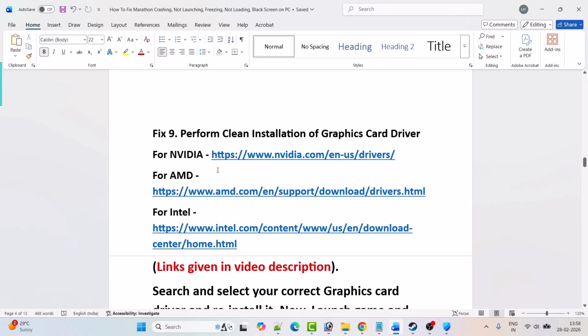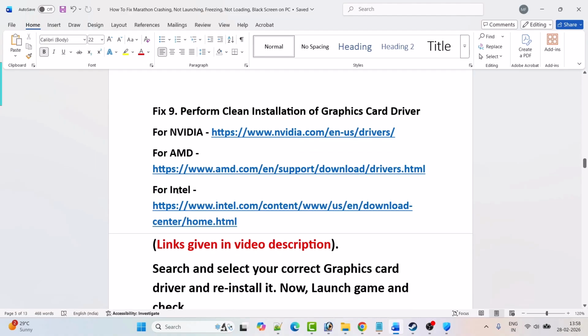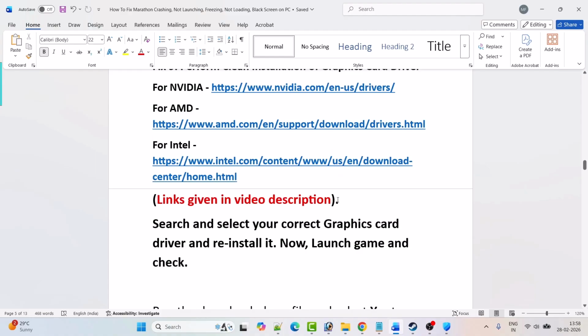Fix 9 is to perform a clean installation of graphic card driver. So if you have NVIDIA graphic card, go to this NVIDIA website. If you have AMD graphic card, then go to this AMD website. And if you have Intel graphic card, then go to this Intel website. Links are provided in my video description. What you have to do is search and select your correct graphic card driver version and then reinstall it. And then you can go ahead, launch the game and check.